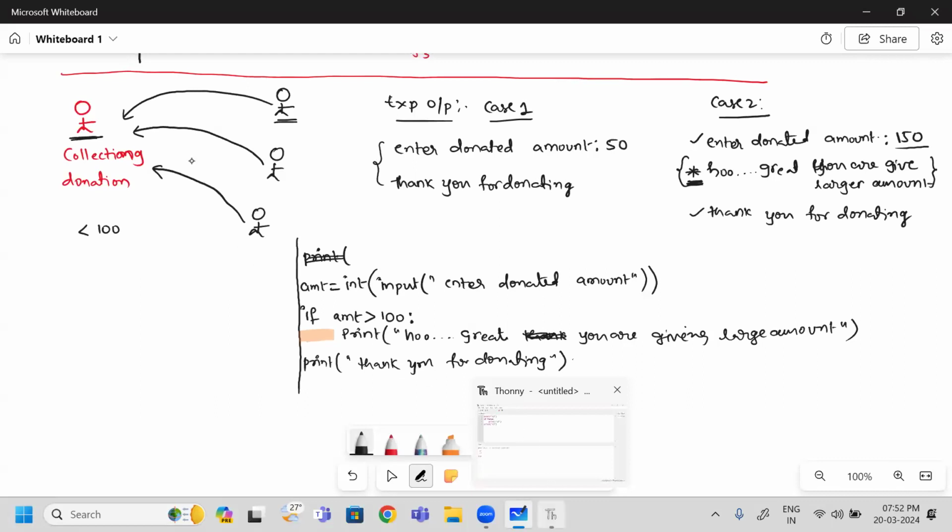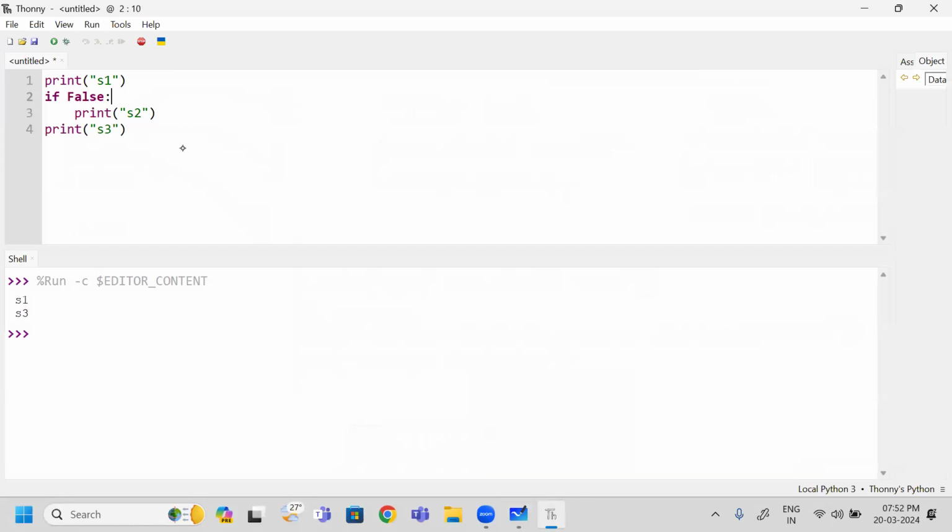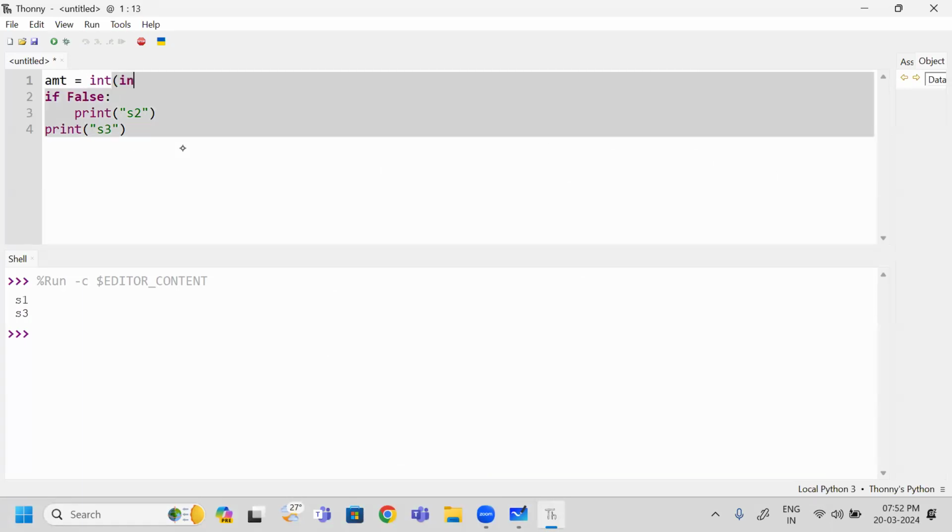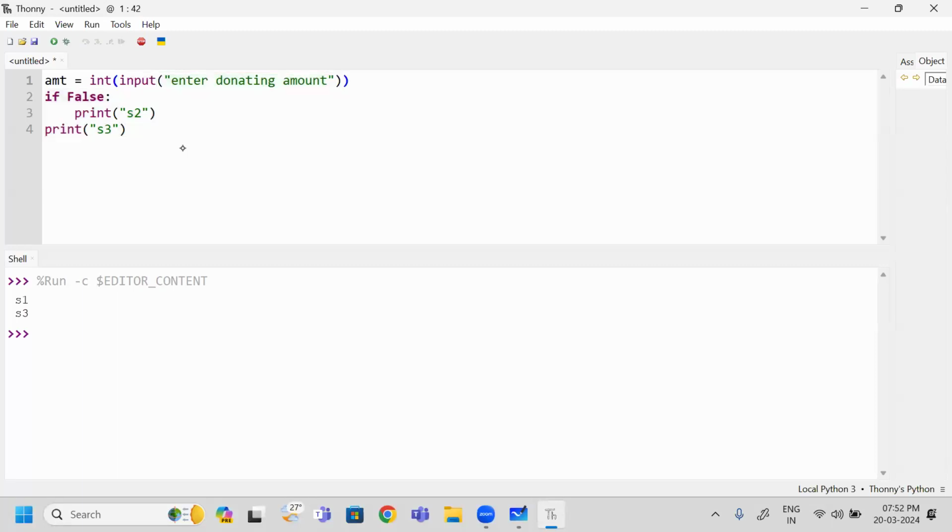So now I am going to write this program. Here, I am taking the same program. Here I need to collect the amount. So amount equals integer type of data, amount I am taking. I should take the input from the end user. So I ask, enter donating amount. The user immediately gives the donating amount, and that amount needs to be tested here.